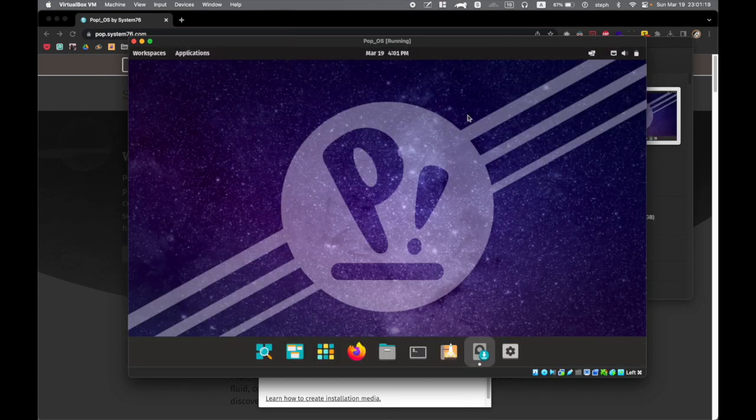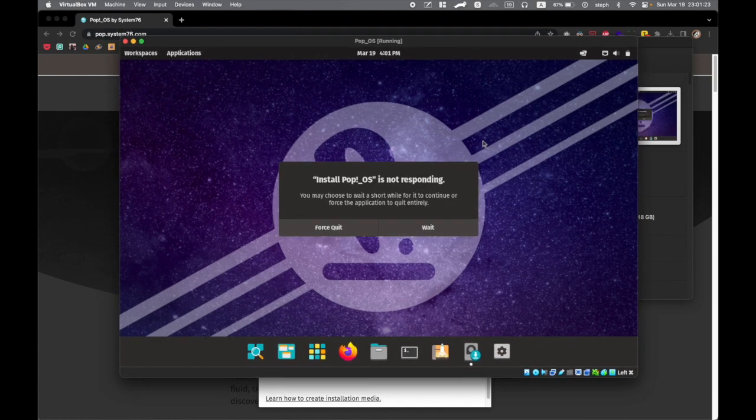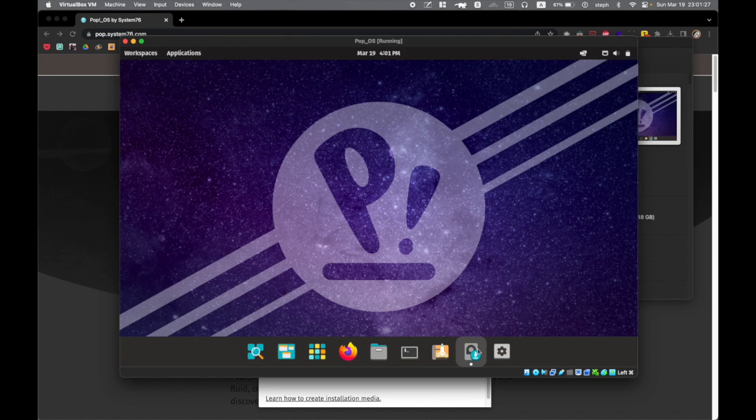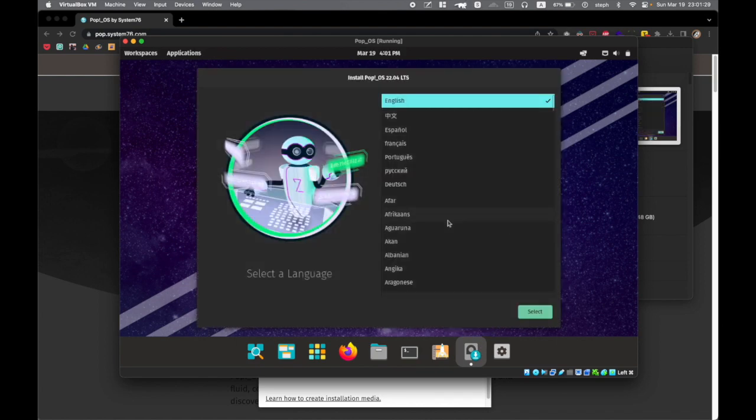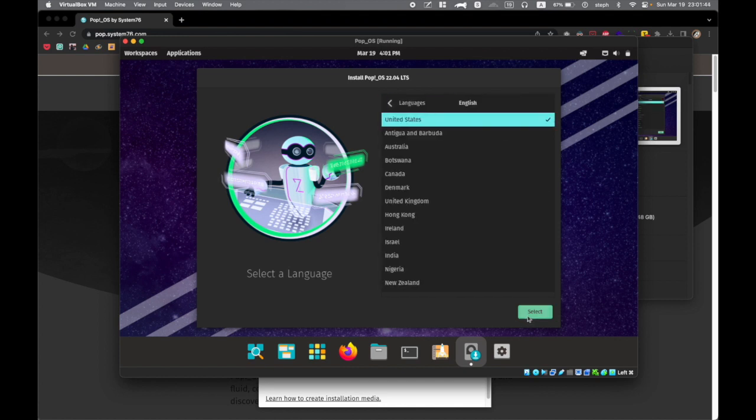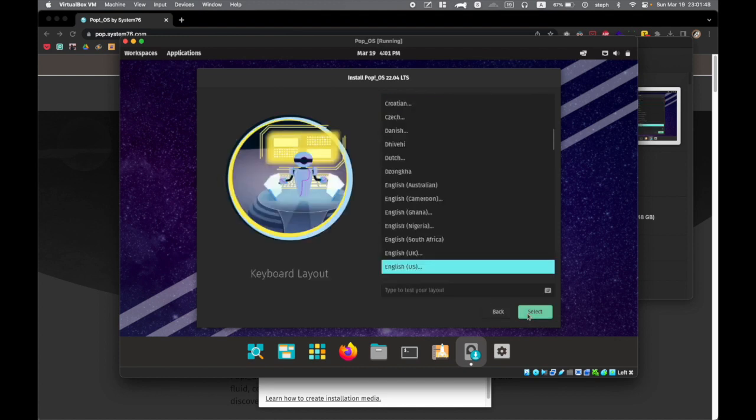So now we already have PopOS running. Okay, now you have this window open. When you first open PopOS, after you install the ISO image and create the new virtual machine, you want to pick whatever language you're comfortable with, and then the keyboard.